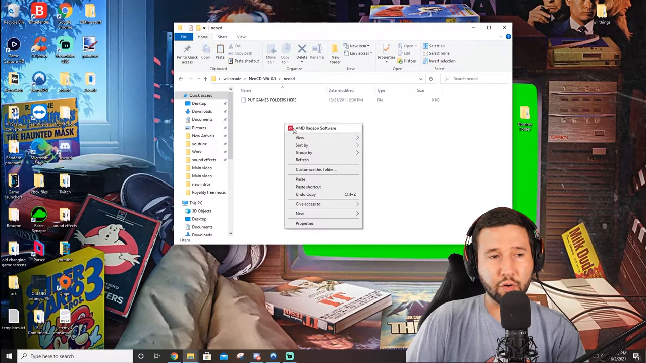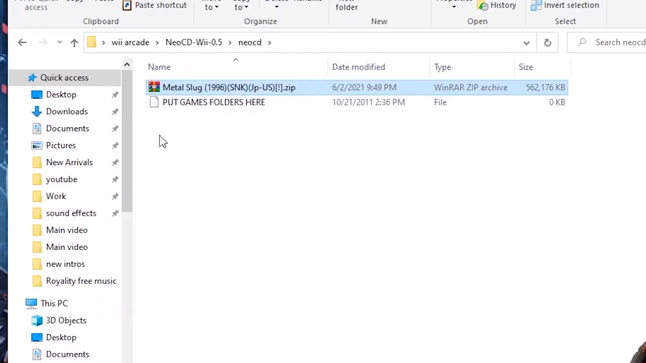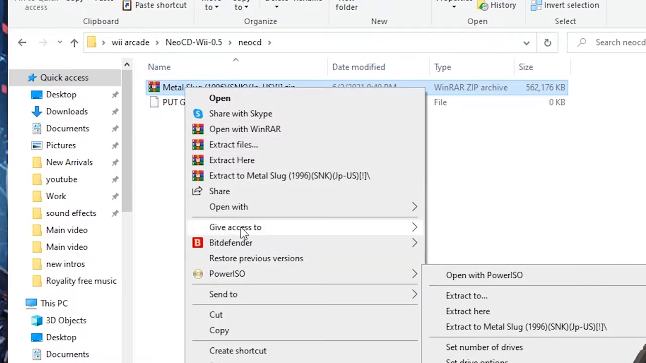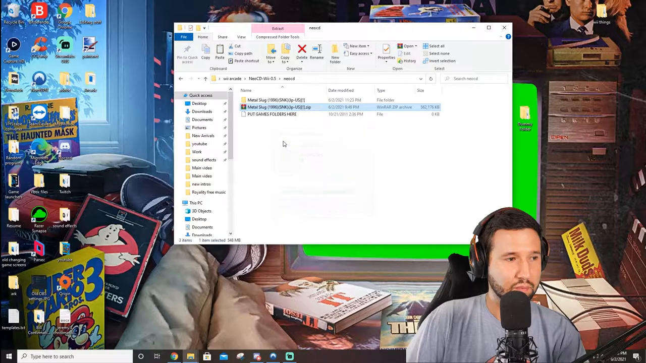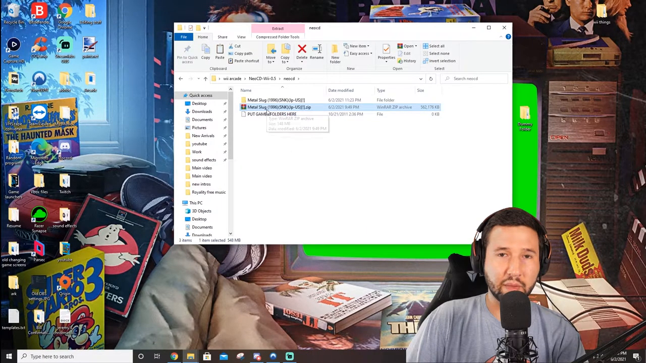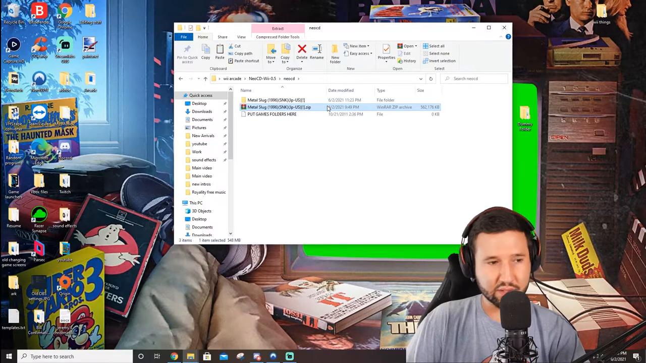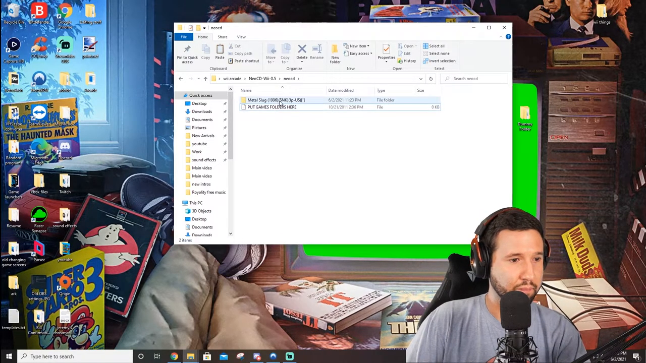So for Neo Geo, I decided to go with Metal Slug. So once you have it in here, it's gonna be in this RAR format. You're gonna right click and go to extract 2. And from there, we can go ahead and delete the zip file. We don't need that now.